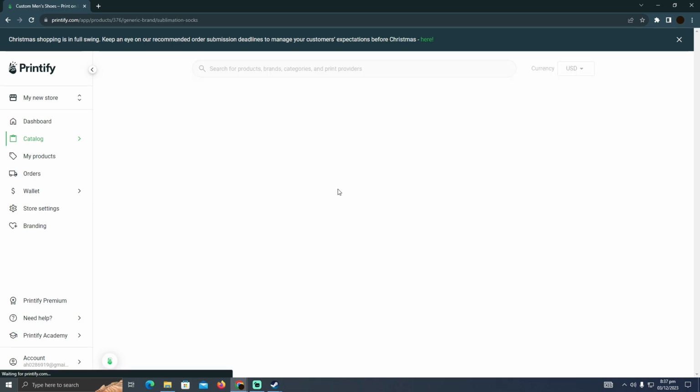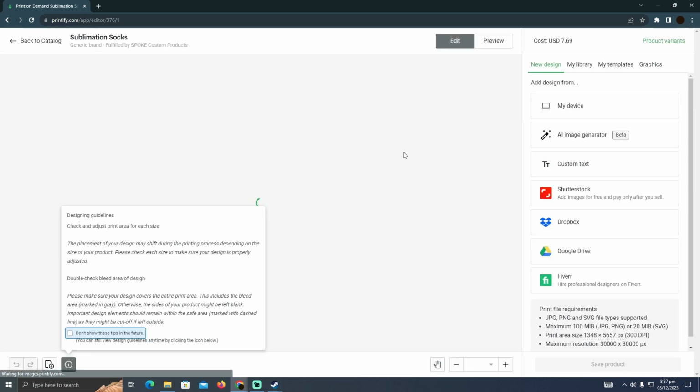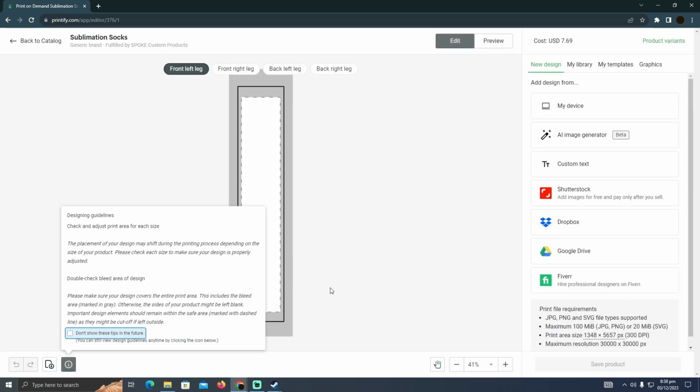Suppose I want to customize these socks, so I'm going to click on this start designing. Now here, this is the designer that will help me design the socks. It totally depends upon my creativity. There are different things that you can use. You can put in images from Shutterstock, Dropbox, Google Drive, or you can also upload from your device. You can also use the AI image generator and add text. Just be creative with it and design stunning socks.